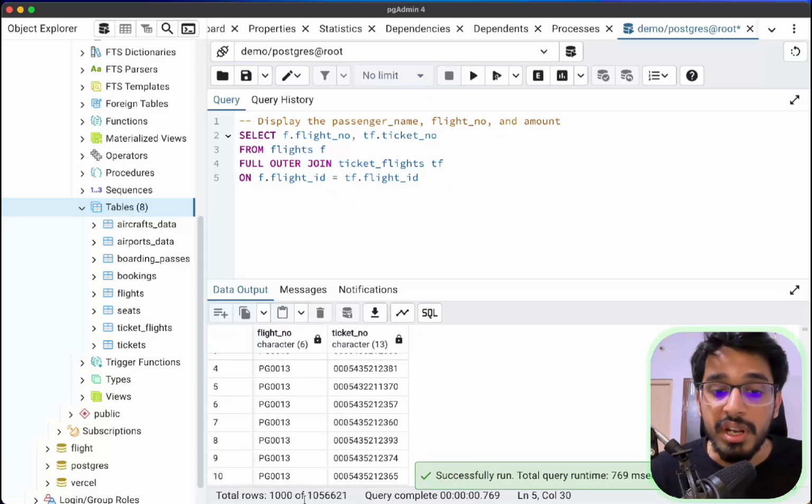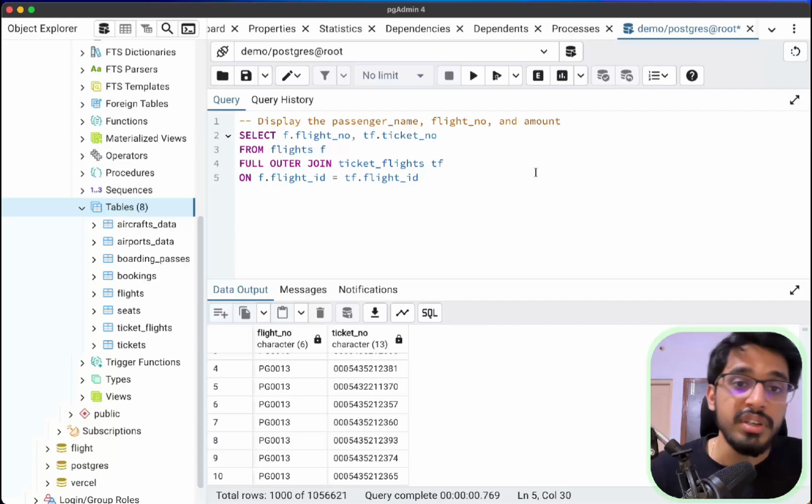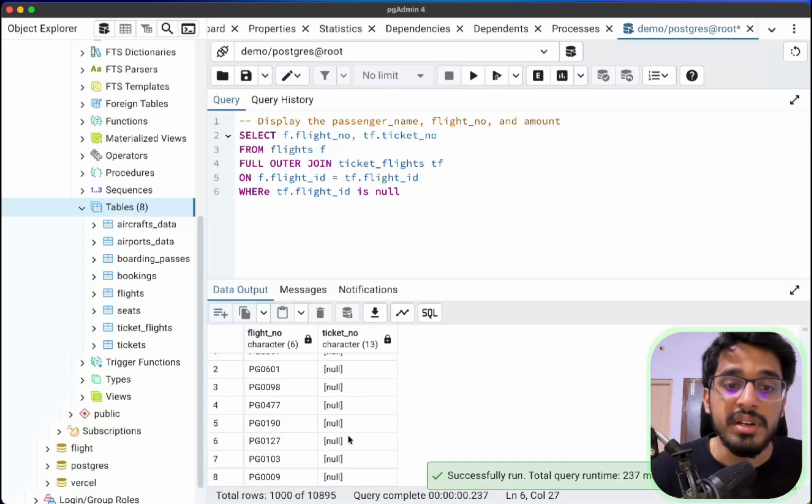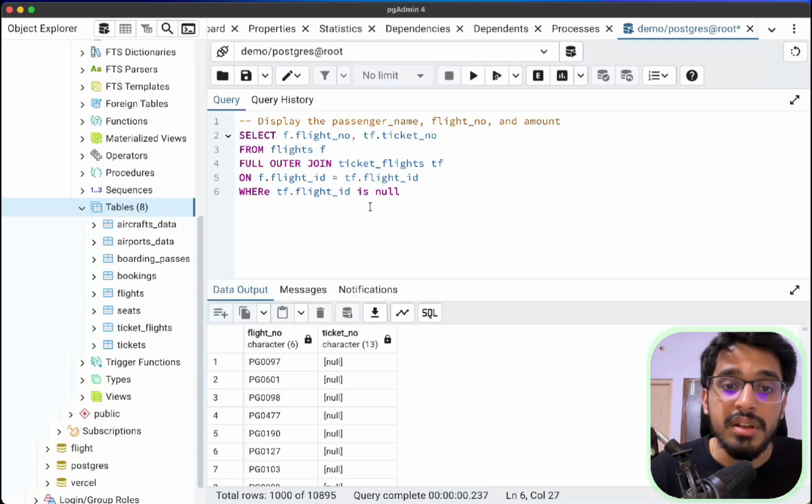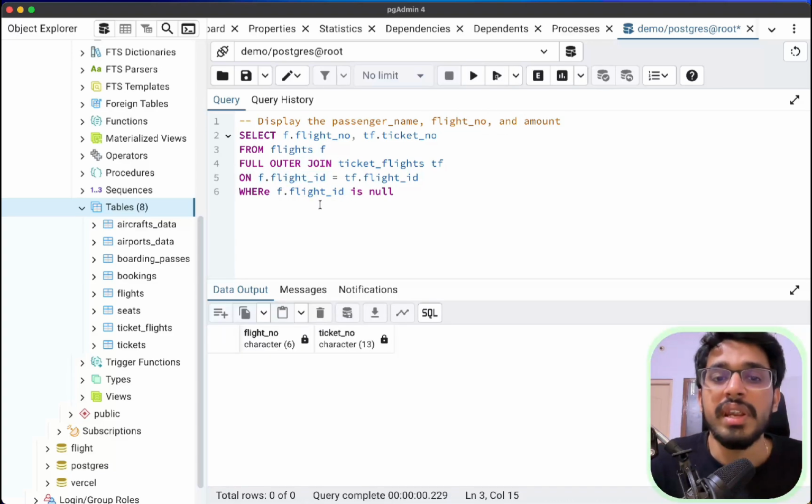We're getting about 156,000 records. We also need to get those records that are null. For example, I can just put a condition here saying where tf.flight_id is null. So you see that I'm getting all the ticket numbers that are null. We can do the same for the flight id as well, so where f.flight_id is also null. Basically all the flight IDs were actually matching the flight IDs from the ticket flights table. That is why we are not getting any rows over here. So this is how you can perform a full outer join.